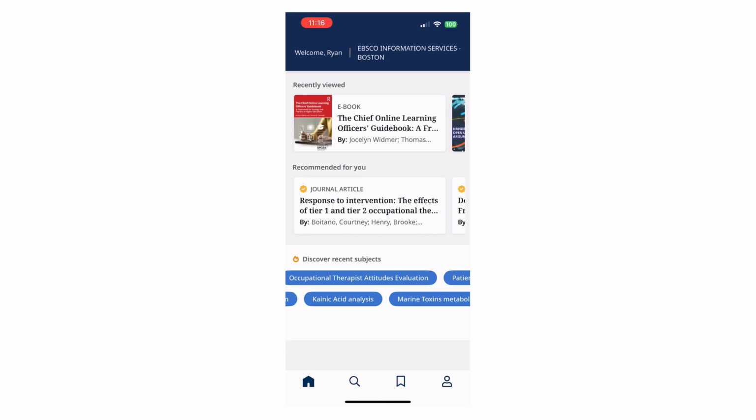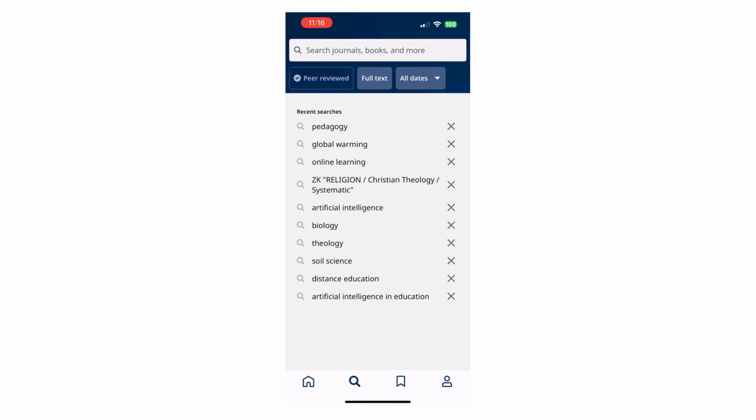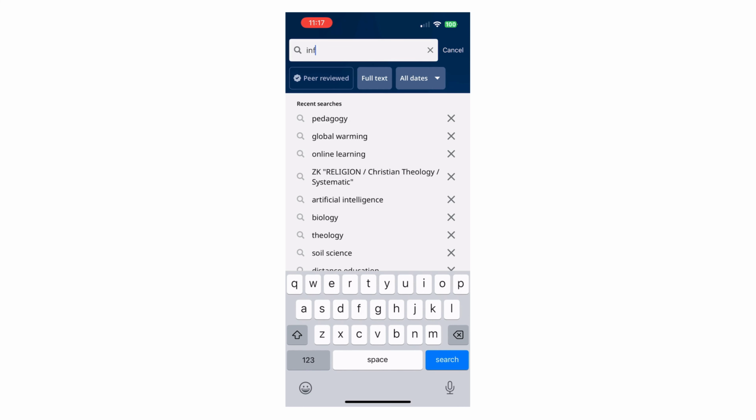To conduct a search, you can tap on the magnifying glass icon, and this will allow us to enter our search terms in the search box. You may also notice that you have here your recent searches, so you can rerun your search by tapping on your search terms. You can also use your filters at the top to filter content to peer-reviewed resources. You have full text articles and you have the date range. We can use information technology as our keyword.